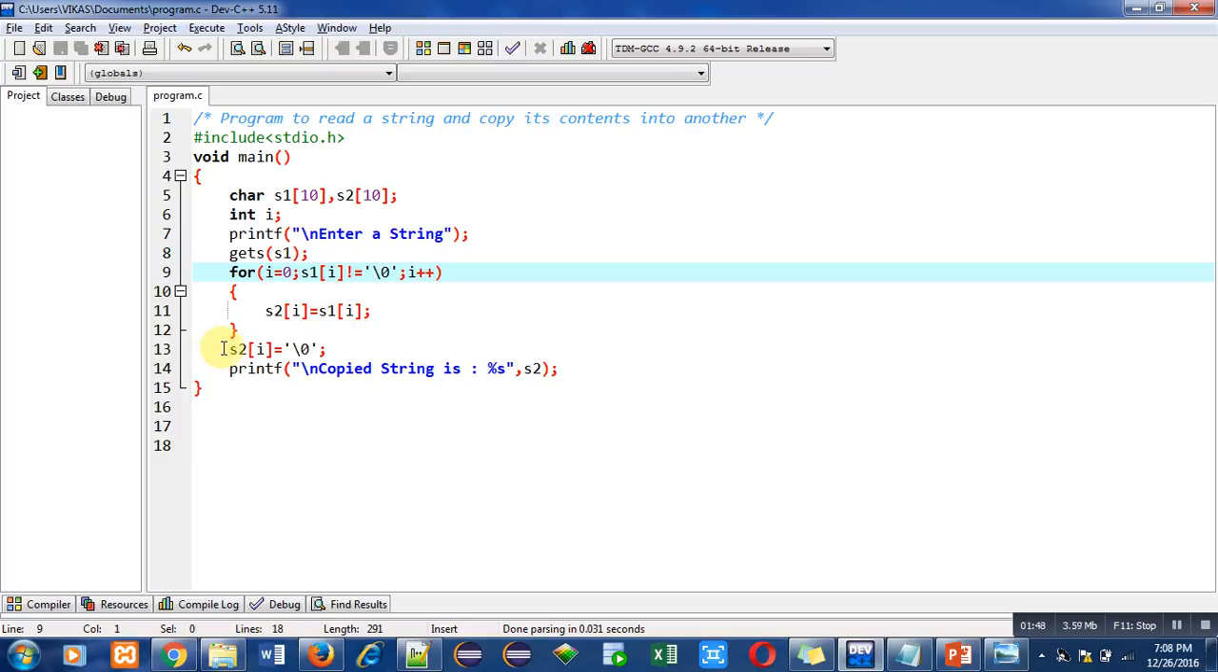So after completion of the for loop, we have to explicitly assign the null character into S2. That's why it will also become a string. Without a null character, the character array will not be known as a string. After assigning the null character, this printf statement will print the copied string on the console. Now I am printing the S2 string on the console. The user will provide the contents into S1 and I am printing S2. If S2 prints the contents of S1, then this program is correct, otherwise it is incorrect.